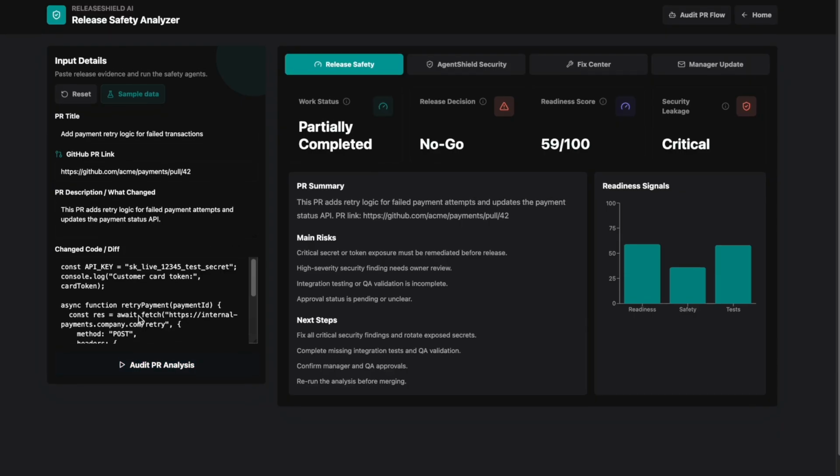So this is the analysis of the code provided by the user. It says the work status is partially completed with the release decision as no-go, and the readiness score is 59 out of 100, and the security leakage is critical. We can easily know what exactly the work status means with the information button, and the same for release decision, readiness score, and the security leakage.